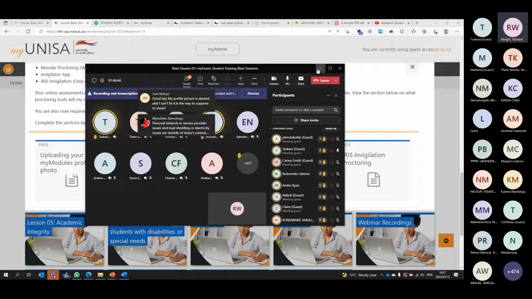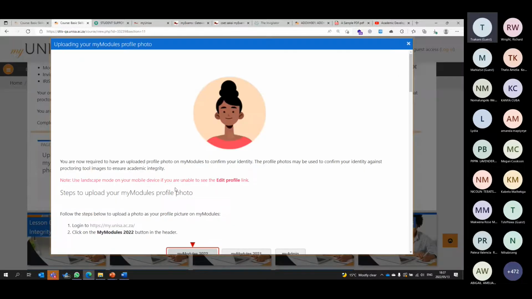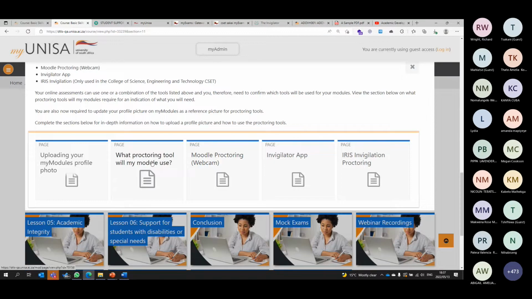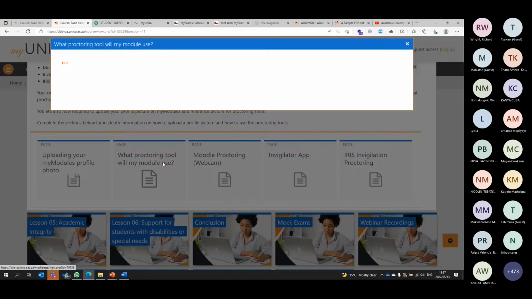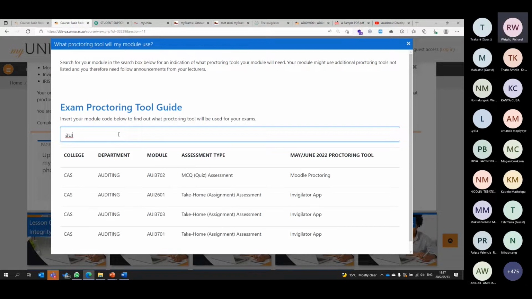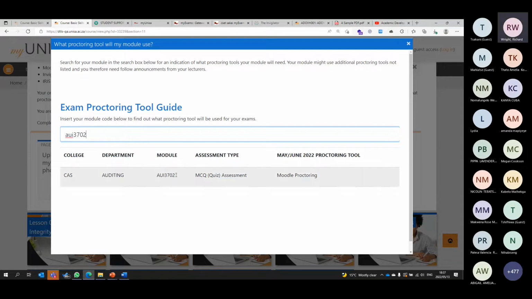Okay, what module are you going to be writing? I'm writing auditing, internal audit. Do you have the module code for it? Pardon? Do you have the module code? Yes, it's AUI 3702. AUI 3702, yes. So you're going to be using Moodle proctoring.